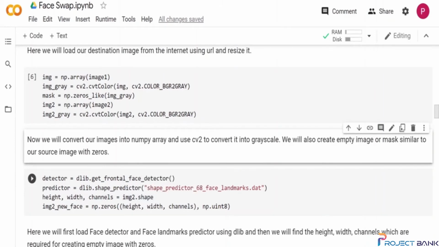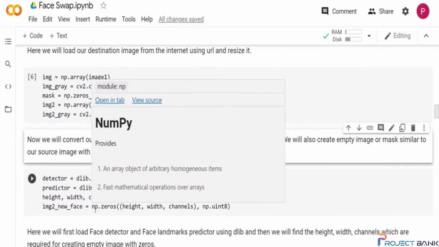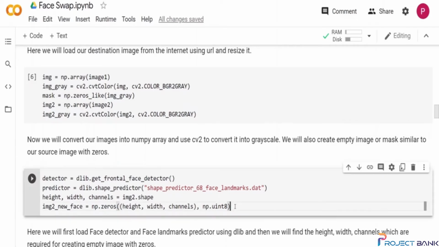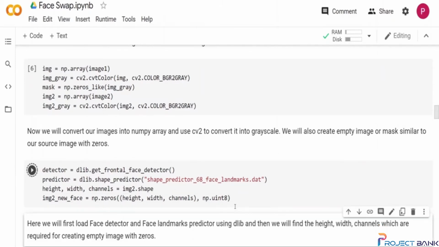Other than that, we are also creating a new face, that is np.zeros, and pass the height, width and channel. Let's run this cell and create the empty image with zeros. So this cell has completed. Our empty image has been created, which will be used further for face swapping.